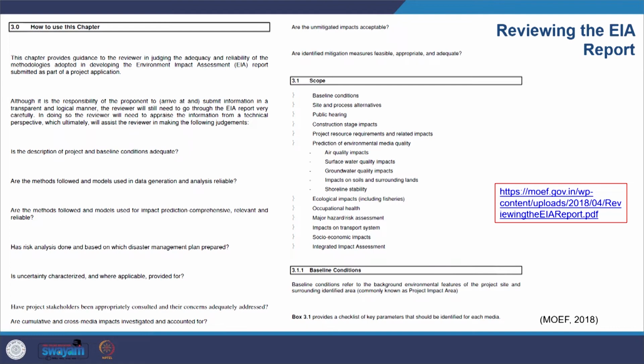So here it provides you that detail, so you can see that it gives, is the description of the project and baseline conditions adequate. So they look at questions like that. Are the methods followed and models used in data generation and analysis reliable? So they will see that whatever models, methods you have used, whether they are reliable or not. And are the methods followed and models used for impact prediction comprehensive? So are they comprehensive or not? Do they give all the details or not? Are they relevant? Whatever models you have used, are they relevant and reliable or not? So do they give reliable results or not? So the reviewers would be looking at that.